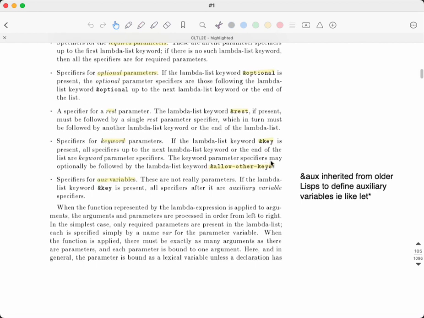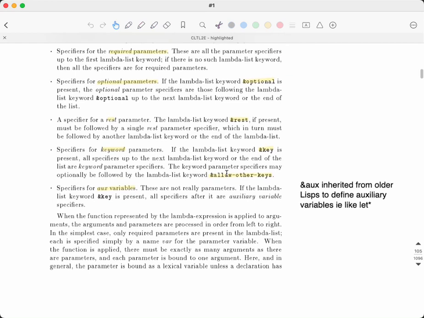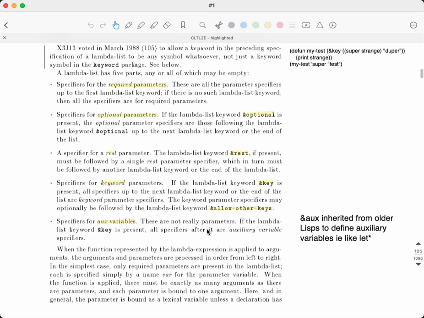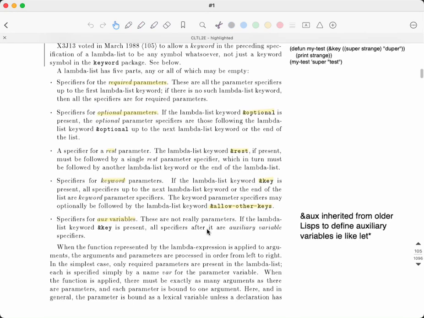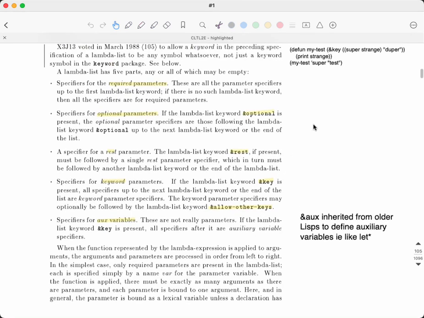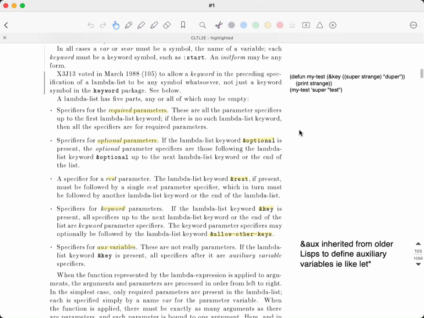&allow-other-keys allows you to add additional keys, and they actually come in as if you had originally specified them as parameters. So it's a really interesting way to have a form that changes depending on the context of what's passed into it. And of course, we already talked about the &aux variable. This just allows the presence of additional lexically bound variables being added into your function itself. Again, I don't think I've ever seen it, but it does exist.